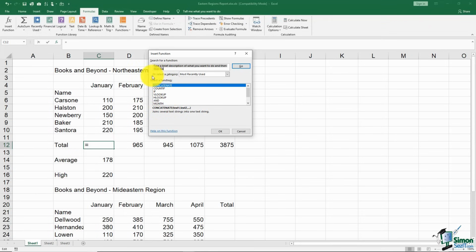Now when you start looking at this list, you'll notice that currently I'm looking at a category called most recently used. These will be the last ones that were used in my computer. This makes it easy if you have several that you use on a regular basis. You can come right back and just click on them from here. But notice if I drop this list down, I can look at all of the functions and they're in alphabetical order.